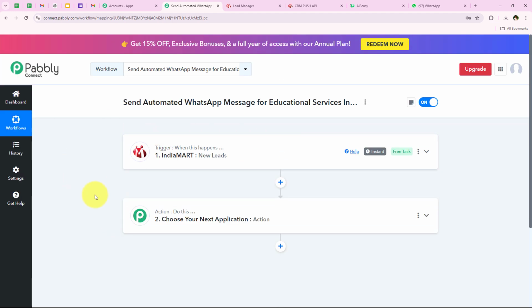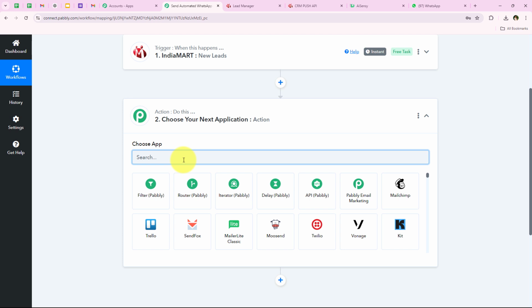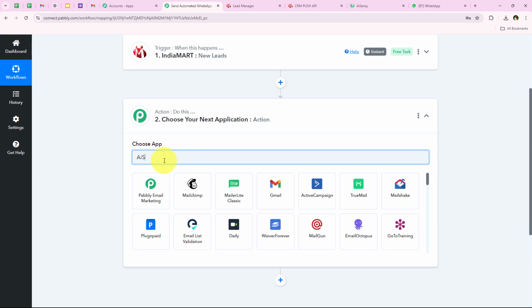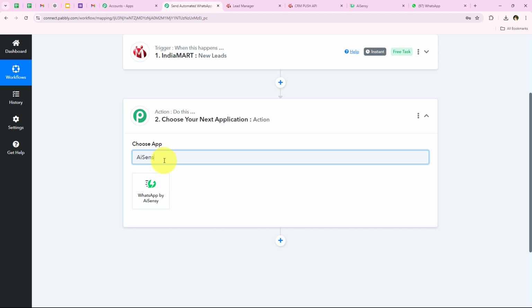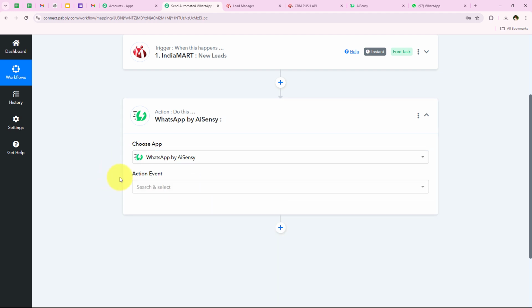And now what will happen is that as soon as a new lead or a new inquiry is received from my IndiaMART account, automatically Pabbly is going to capture the response right over here in our workflow. And now we're going to move on towards our action step, and for my action application, I'm going to select AI Sensei. So over here I'm going to use AI Sensei in order to send automated WhatsApp messages. You can use any other application like Wati, and if you wish, you can definitely use WhatsApp Cloud API too.